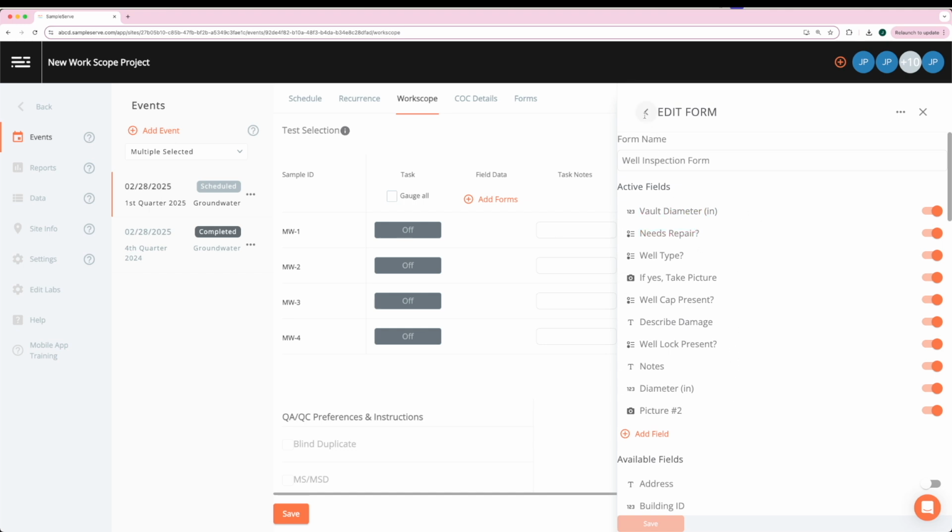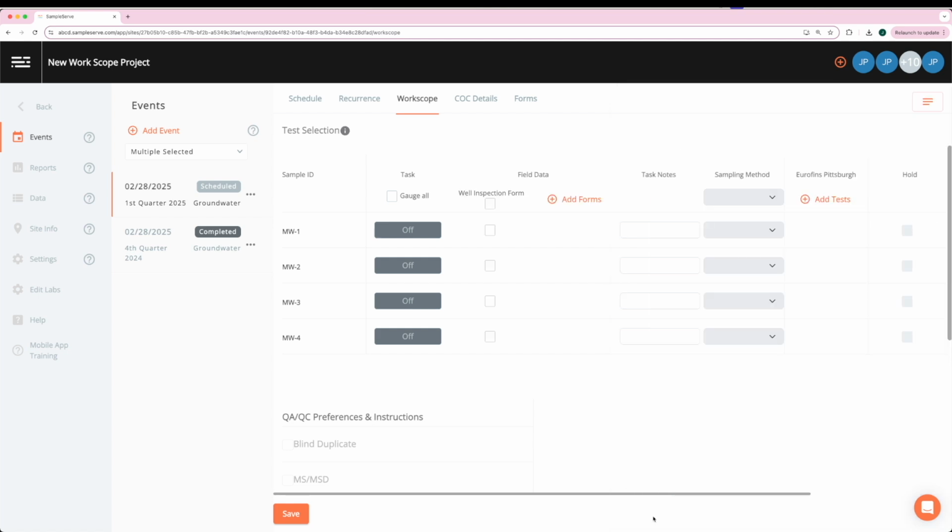Next, we're going to add tests to sample locations. Click on the Add Tests button in the Lab column of the work scope.